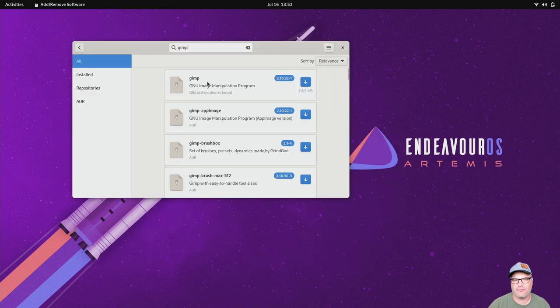This is the installed version. This is an app image. And an app image is basically just a wrapper for the application, so you don't actually have to install it. You just run it from this app image, makes it very portable. But we're going to go ahead and just select the regular installed version.